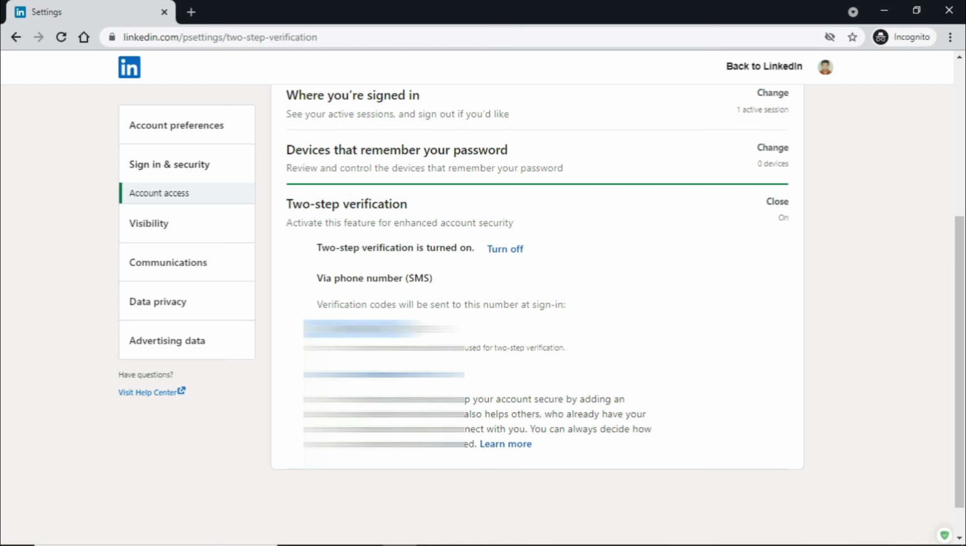That means this phone number is connected with this account. Whenever you try to log in with some other browser, some other town, some other country, then it is definitely going to ask you to enter the code, the 6-digit verification code or 7-digit or whatever it may be, so that no unauthorized person is going to access your account. So this is how you can enable the 2FA, the two-step verification, on your LinkedIn account.